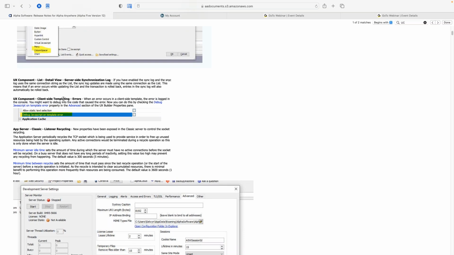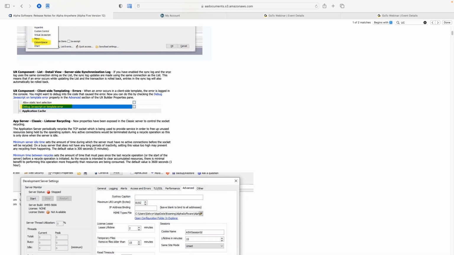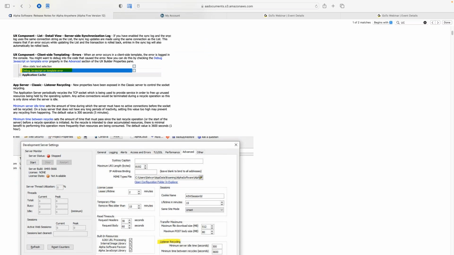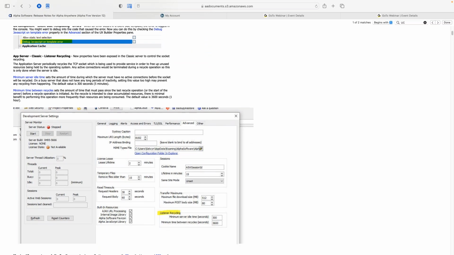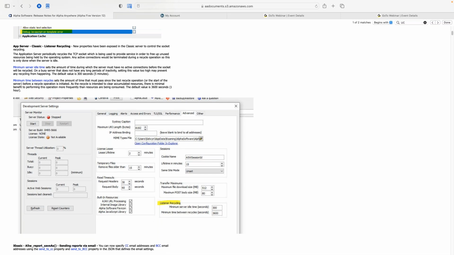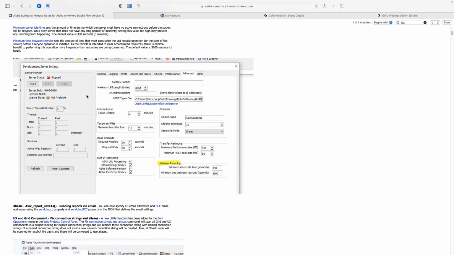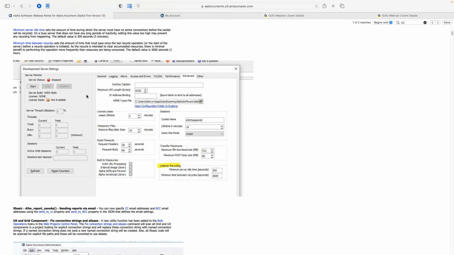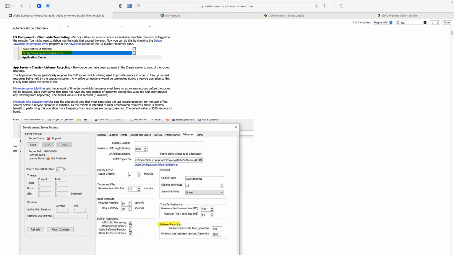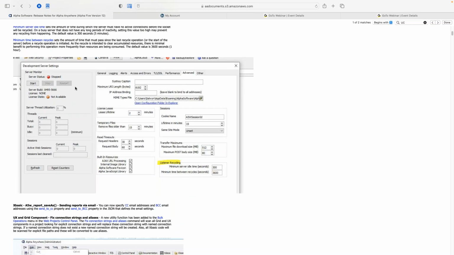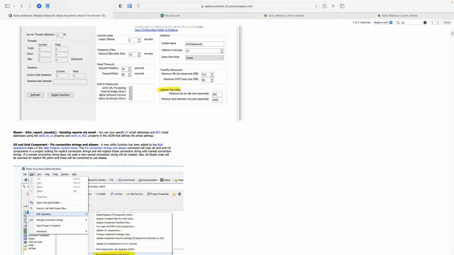Server-side synchronization log. You know, I haven't actually looked into this one well enough, so maybe I'll come back to you on this one. Client-side tampering errors. That's just a new way of doing stuff. Listener recycling. This is helpful if you are having issues with the classic server not being responsive enough. Another session I'd like to do is just to take everyone sort of on a tour of what the settings are here for the server, because there are a lot of them. I know I covered them in a breakout session at our last DevCon, but I think it would be worth doing a real webinar on.